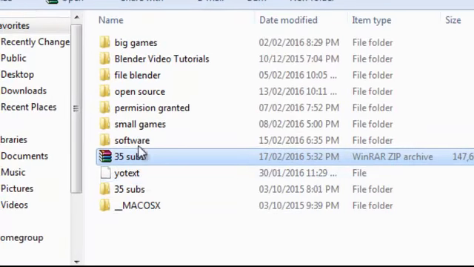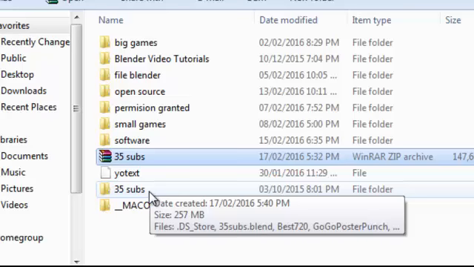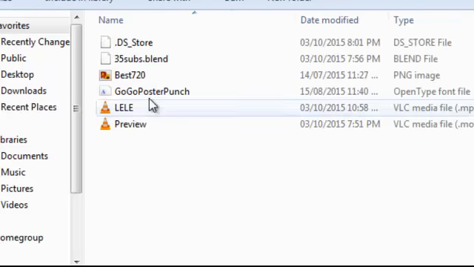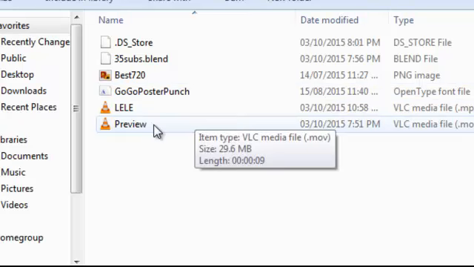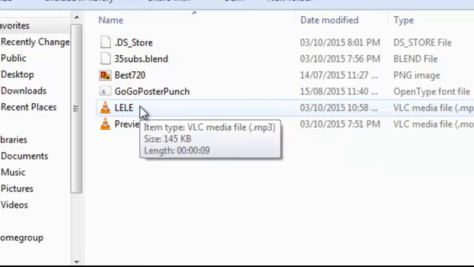And as you can see, it's got a few different folders inside it. One of them is called 35 subs. That's the one that we're looking for, so we'll open up that folder. And I've got a few files here. We've got an MOV, a movie file. It's called Preview. That just shows you what the finished article is going to look like. We've got an MP3 file here. That's the backing track, the music soundtrack. We're not going to be using that.